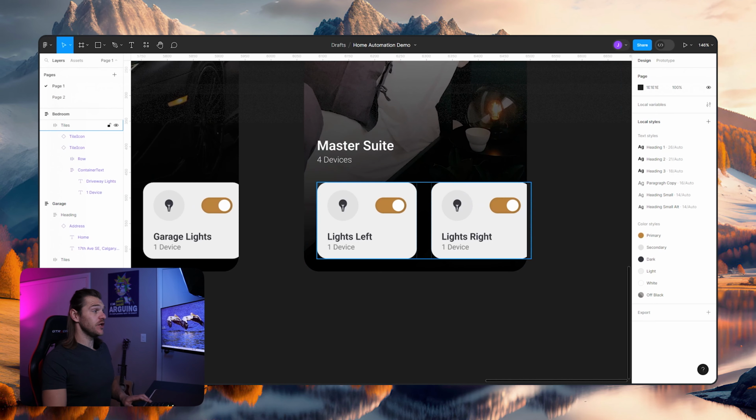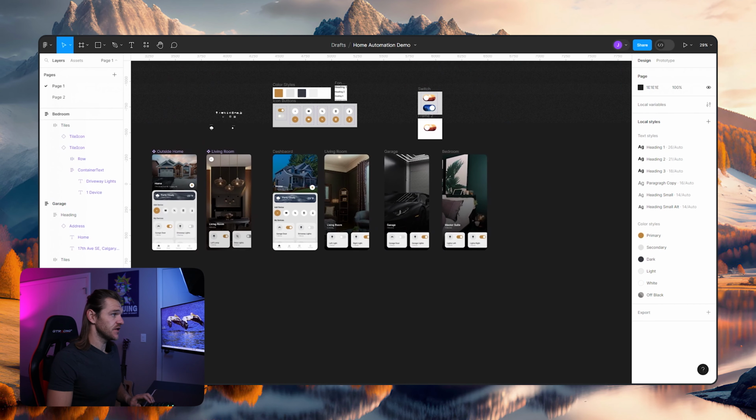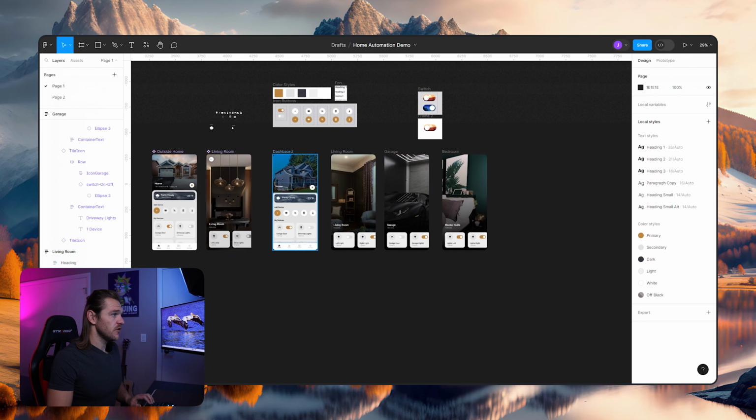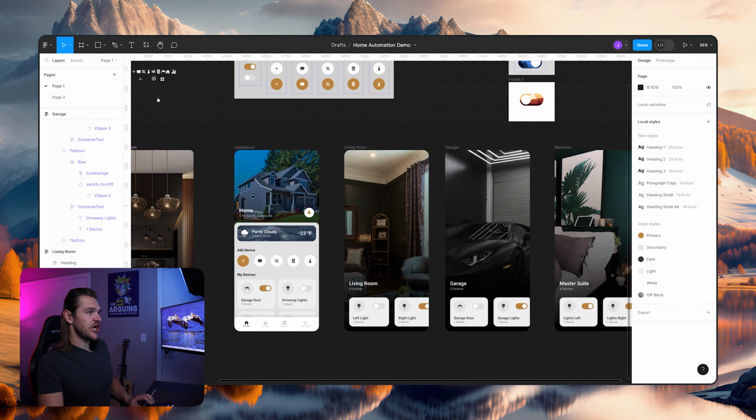Okay, so with that done, we created a couple of artboards here that we can play around with. One is living room, one is garage, and one is bedroom. Okay, so now that we have a couple of frames or a couple of artboards or whatever you want to call it, we are now going to use the prototype tool and put everything together.